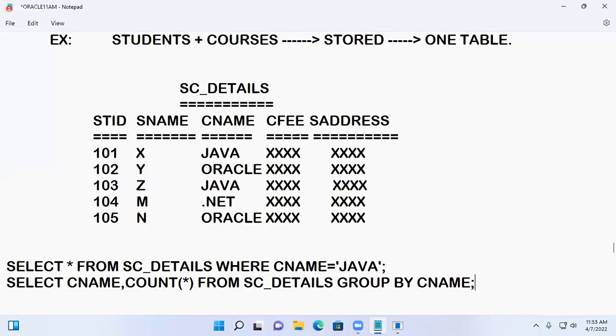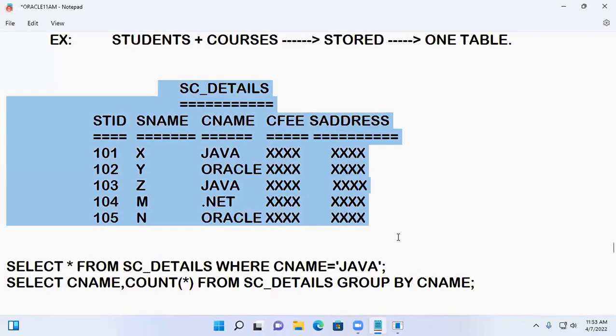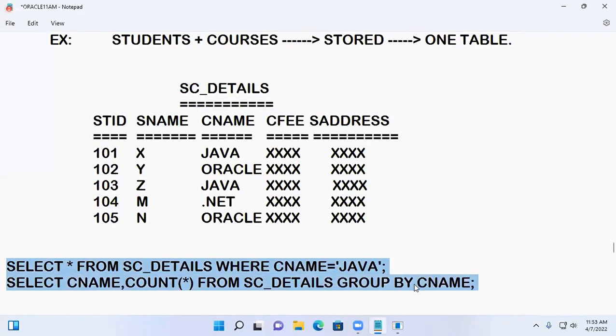So in these cases, we don't have any problem. And now tell me, how many tables did I say this is? Only one table, and from one table I did the data retrieval and data access as per my requirement.